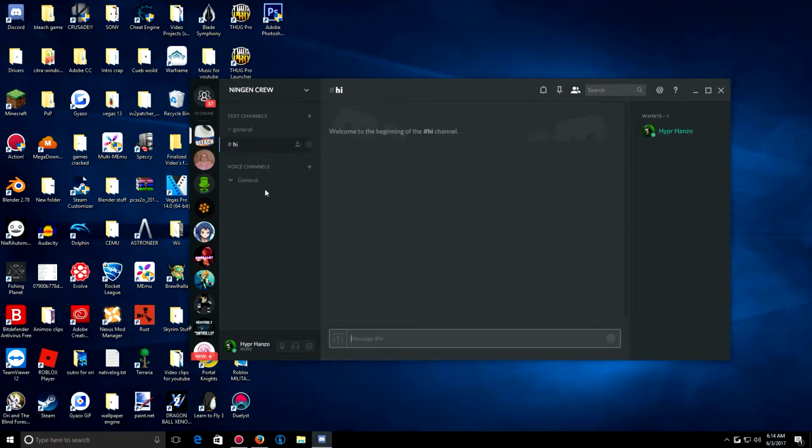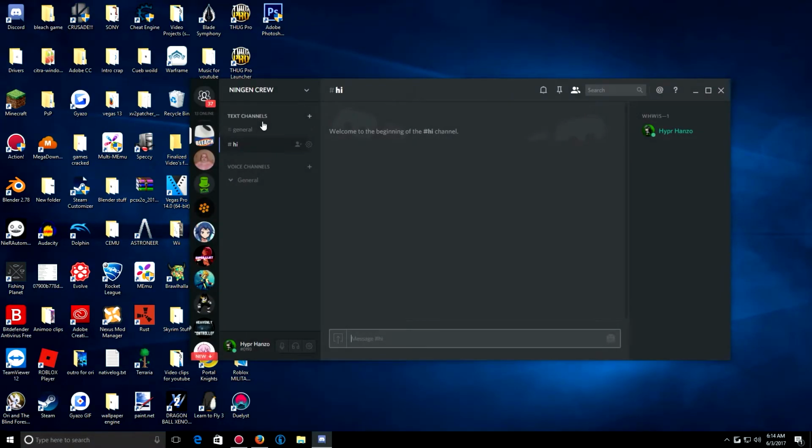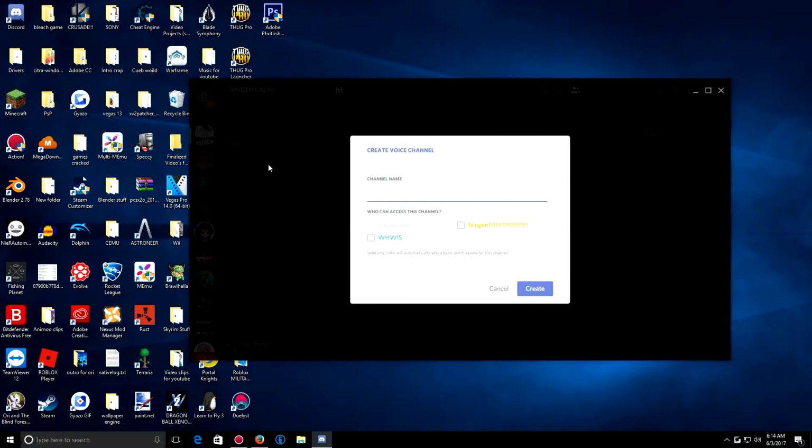But anyways, you can go into voice channels so you can talk to people, and you can also separate them just like you can with text channels. So if you don't want someone to be able to join your voice channel because you want it to be a private room for you and your friends, and there are also people you don't know, you don't want them to just pop into your Discord, then that's what you use.